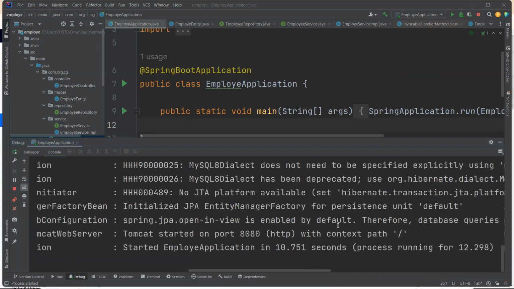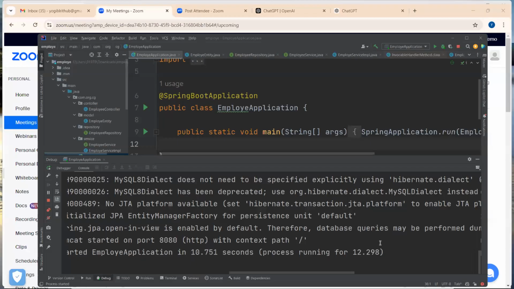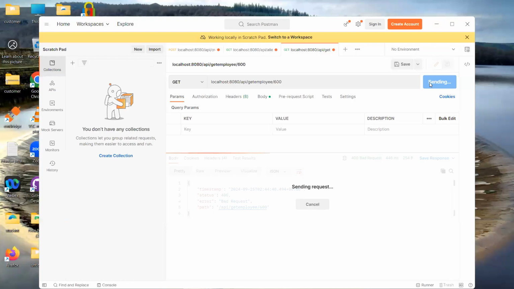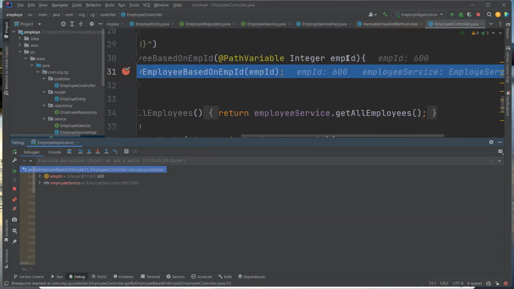Okay, now Tomcat is started. Then what happened? We'll go here. Where is that Postman? Postman, and we can click on the 500. Now it's coming here. What is the ID you're passing? That ID will be there in the path variable, 600.